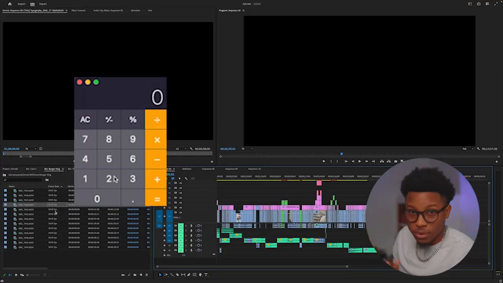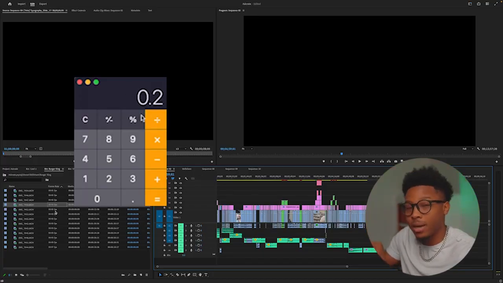Say you have a 24 frames per second timeline and you have a 120 frames per second clip you want to add in. 24 divided by 120, you get 0.2. You would slow it down to 20%. I know this can kind of be confusing, but if it doesn't make sense to you guys, just let me know and I will try to explain it a little bit better.